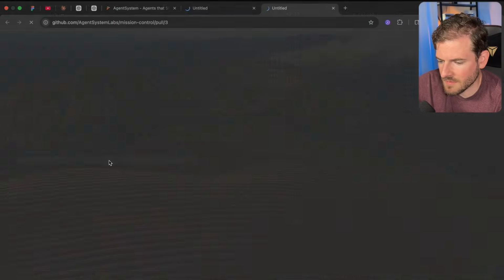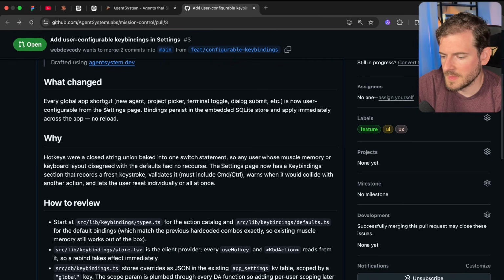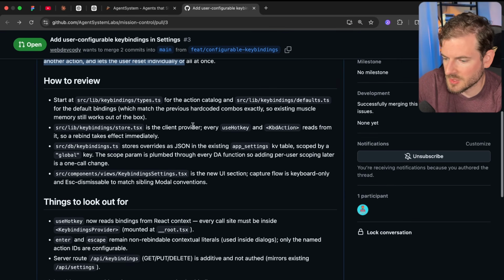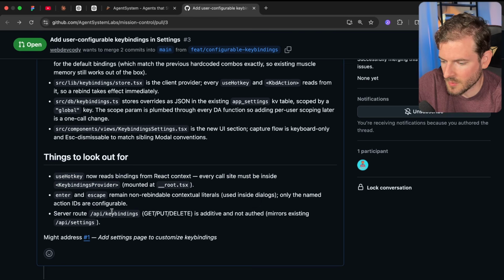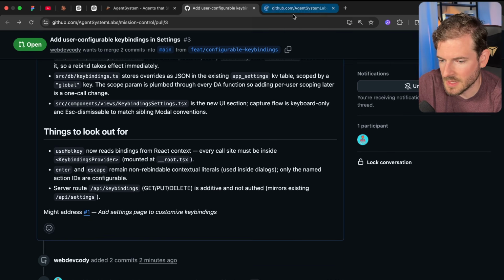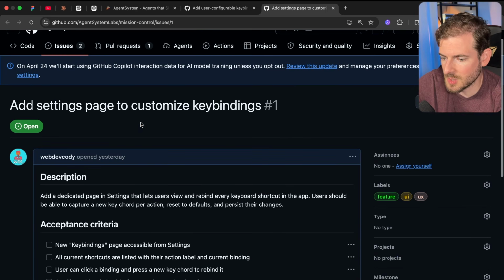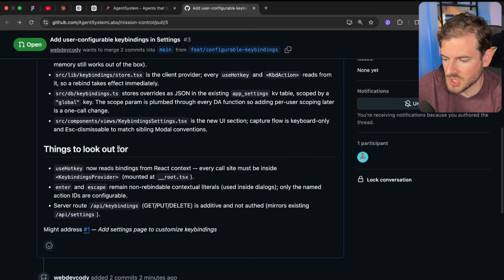But now we actually have a pull request and we can open this up. And this is what it kind of looks like. So we have what changed. Every global app shortcut, new agent, project picture, terminal toggle, dialog submit is now user configurable from the settings page. Why? It gives you a how to review it, things to look out for, and then it also says it might address number 1. If you go look at number 1, add settings page to customize key bindings. Cool. So there's an entire issue already out there that links to the pull request we made, and the ship PR skill basically found that.